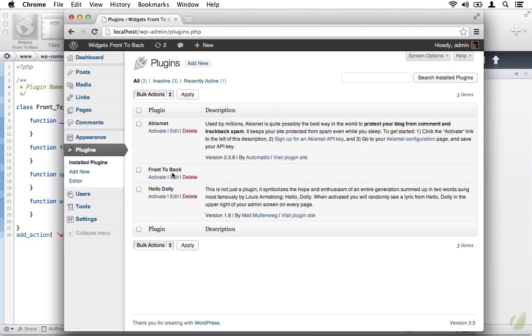At this point, you'll notice that front to back appears in the menu. It can be activated, but it's missing version information, author information, and the plugin URL. So we'll get to that in just a minute, but first let's make sure that our widget can be activated. Click on the activate link.